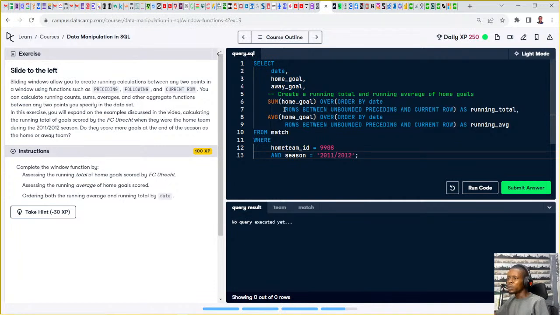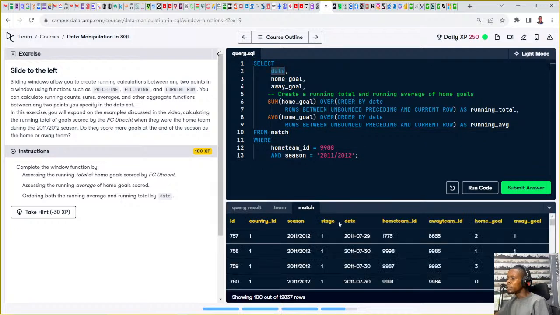Since we want to use running total, complete the Windows function by accessing the running total of home goals scored by Utrecht. So if I run this, rows between, where home team, so from March, I only selected the dates column, this is our match table, the dates column, the home and away goal column. Then we want to create a running total and a running average for home goals. So sum home goal, since we don't want to do a normal sum.